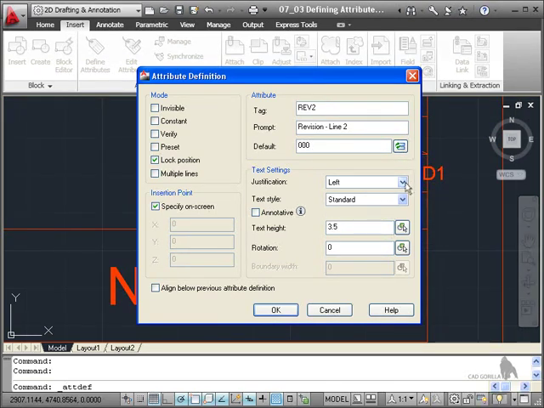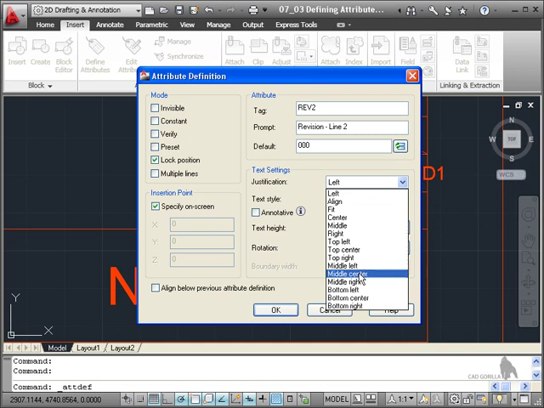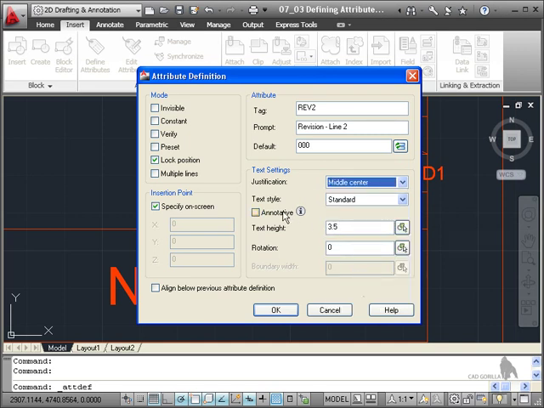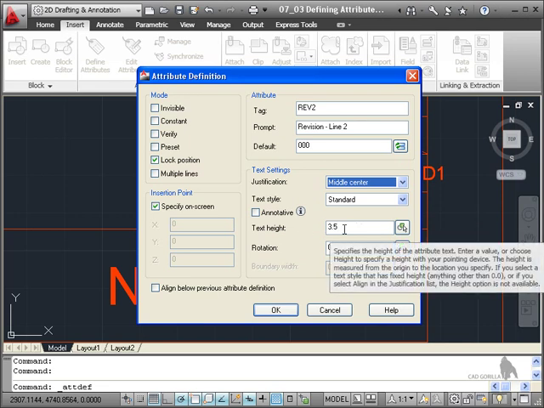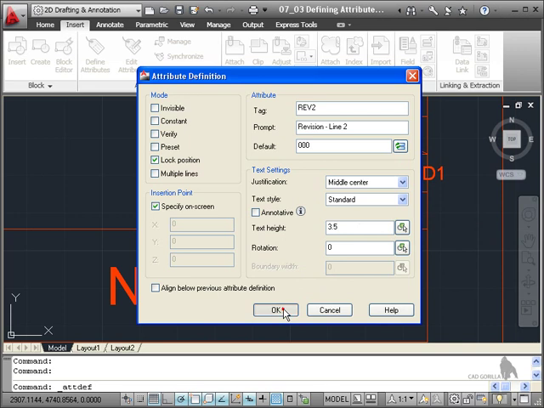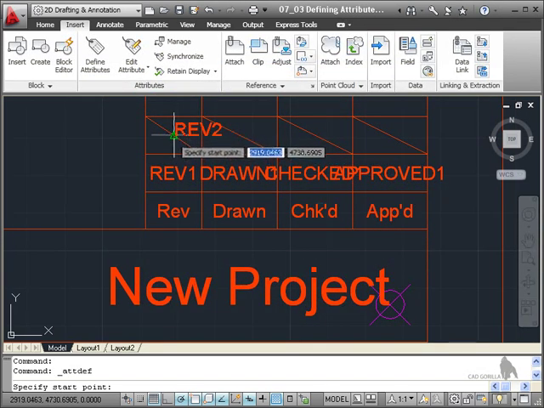Justification, just like with the text, we're going to go for middle center on the pull down menu. The text style we'll use is our standard text style and the text height that the previous attributes have got is 3.5 there. So I click on OK. I find the midpoint snap there.